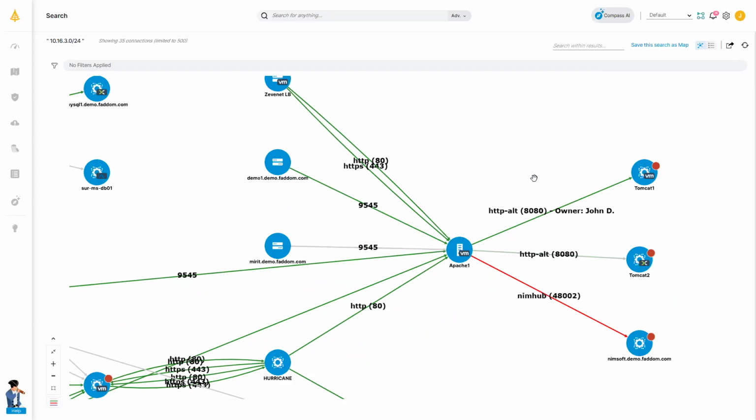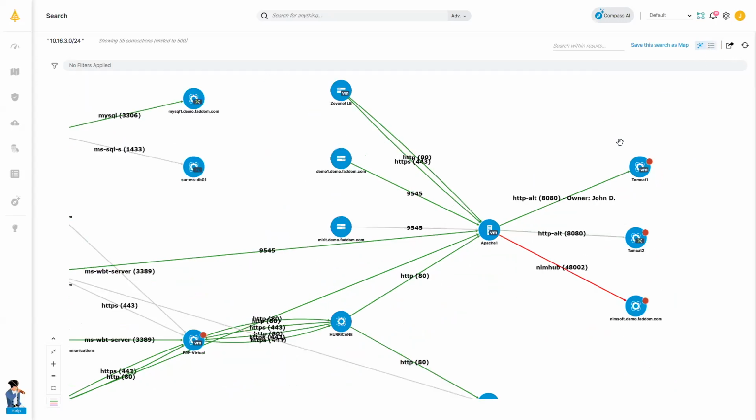You can save the search. You can see it in a list view. You can export it out, and this data is live, always updating 24/7. And at a high level, this is where we are getting the dependencies, right? So I'm going to skip over to the next screen.